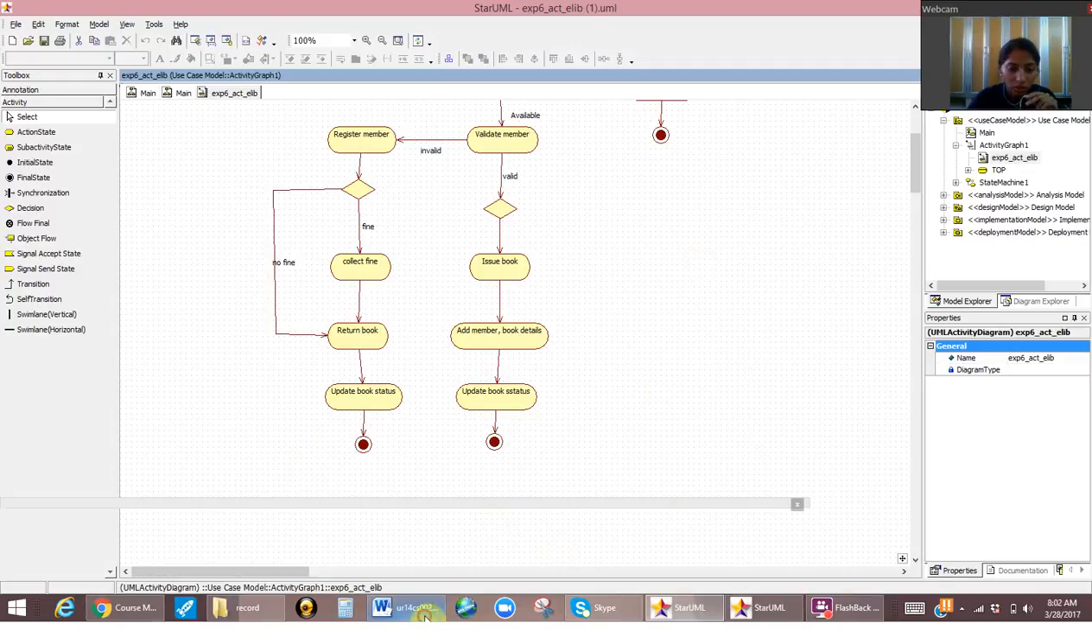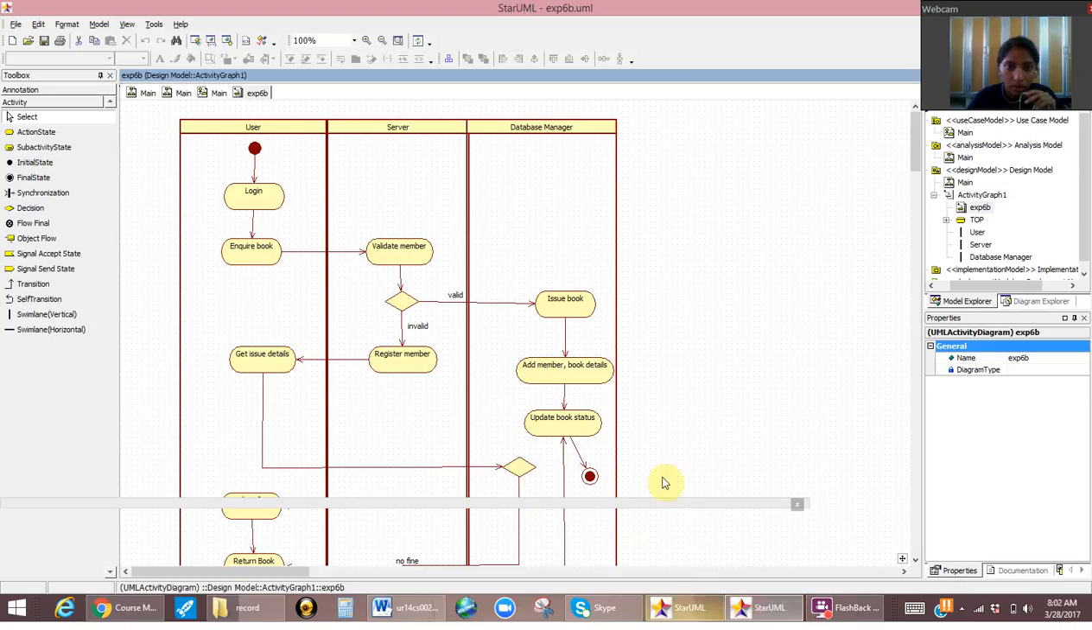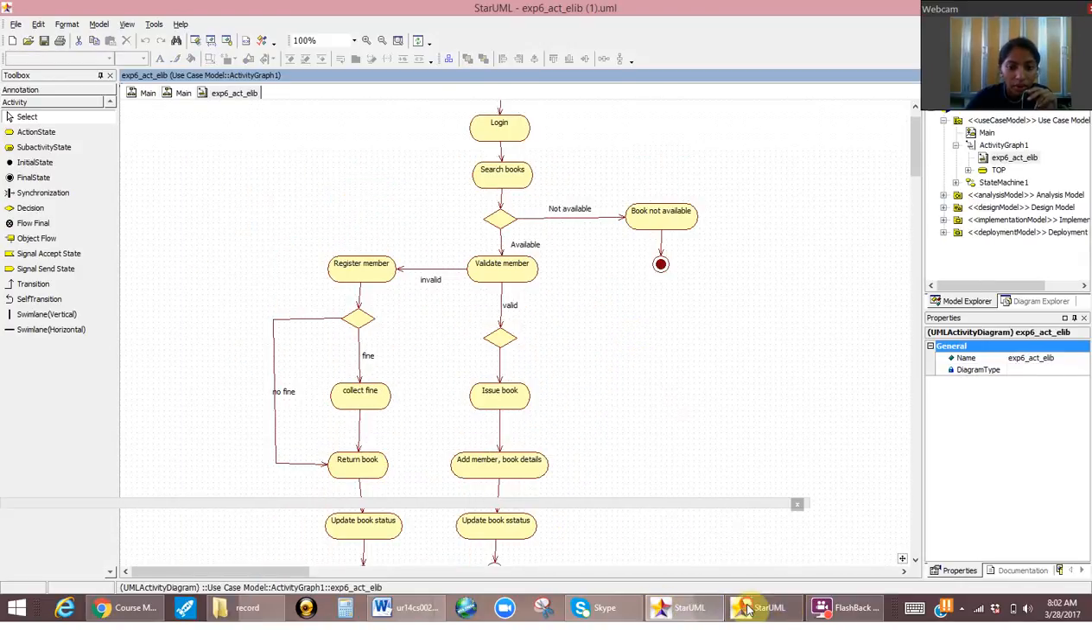Now I'm going to show the swim lane. Swim lane divides activities according to objects by arranging objects in column format and placing the activities by that object within that column. So these are 3 columns: user, server, and database manager. These are the objects. And it's the same thing that is shown in the activity diagram, but it's just divided according to the objects.